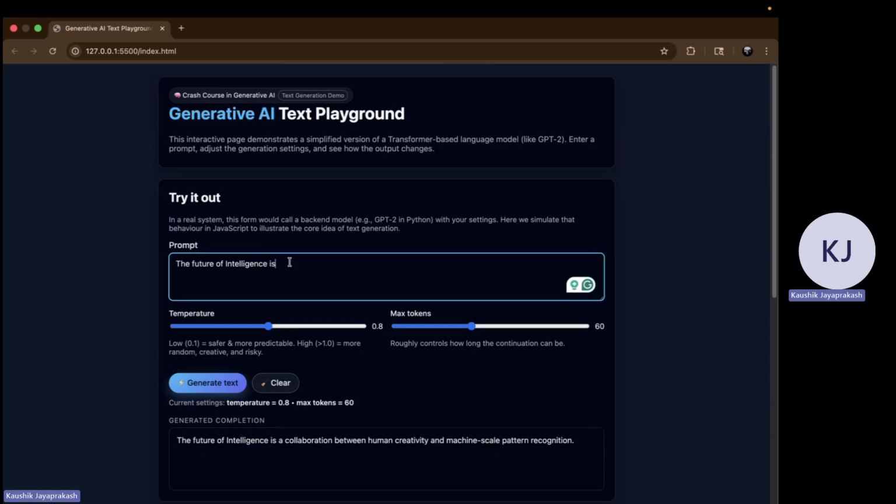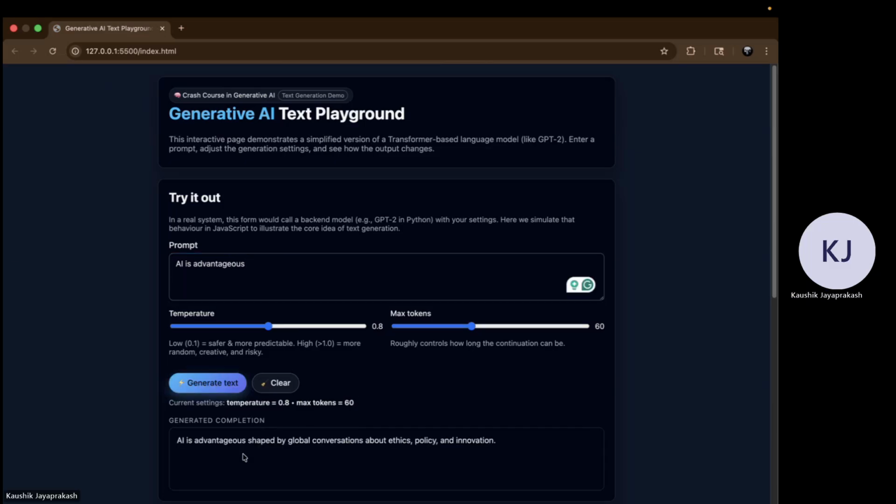Or if I give something like "AI's advantages when shaped by global conversation about ethics, policy, and innovation", you can see how it is done. Basically, it's a simple try-out UX I've built over this.